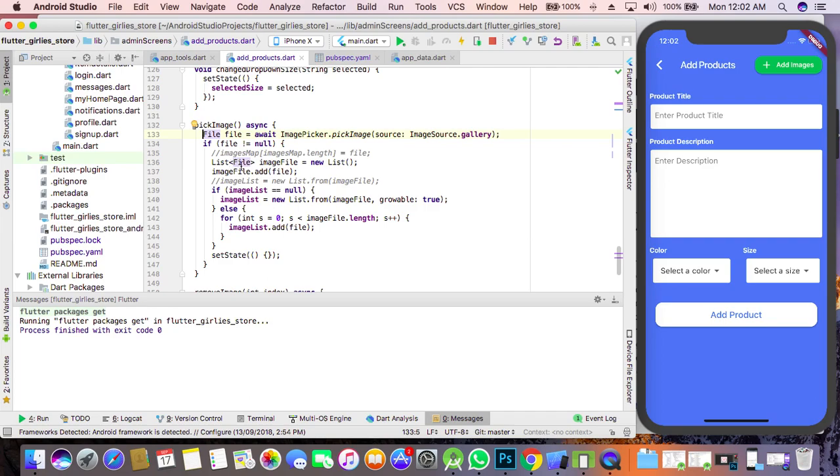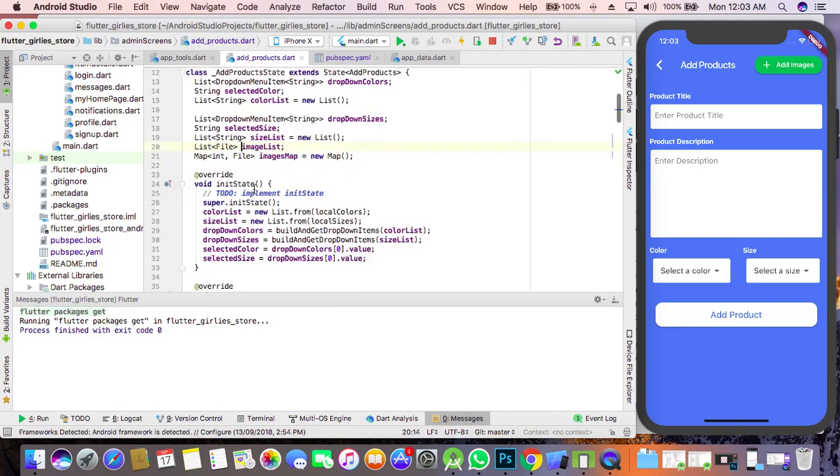Okay, so now I created a list of files. I said list file image file is equal to new list. I created a list and assigned a file to it. I can still call it a list of files. So now, each time the image is not equal to null, add the file to the image file. After adding to the image file, I have a list file that I also created outside.